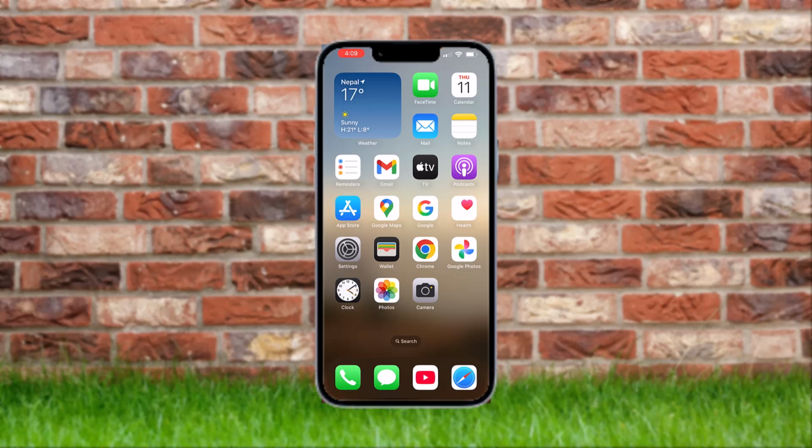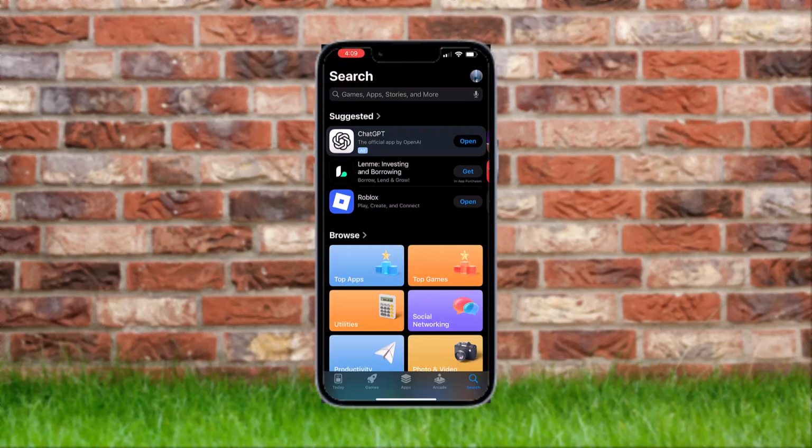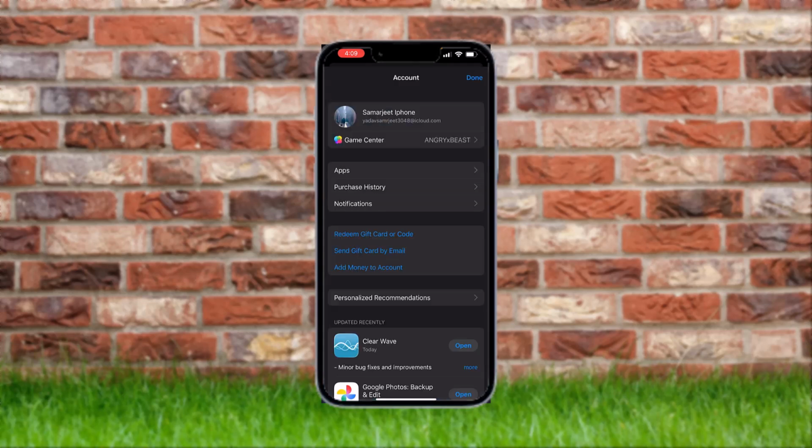Step 4. Check Apple ID login. Open App Store, then tap on your profile picture. Make sure you are logged in with the correct Apple ID. If needed, sign out and sign in. Apps tied to another Apple ID won't update.